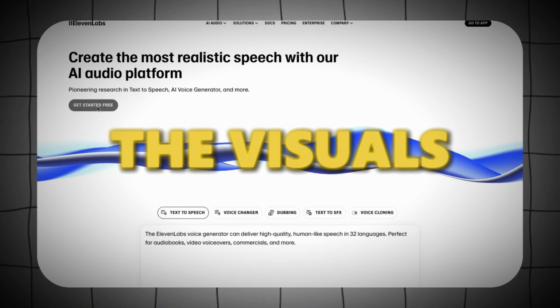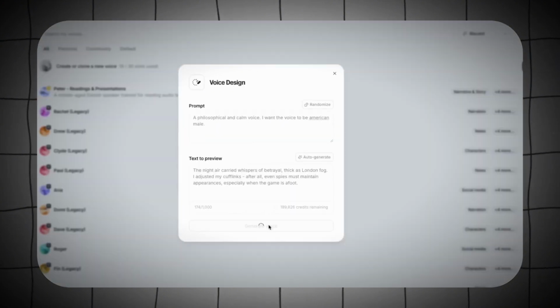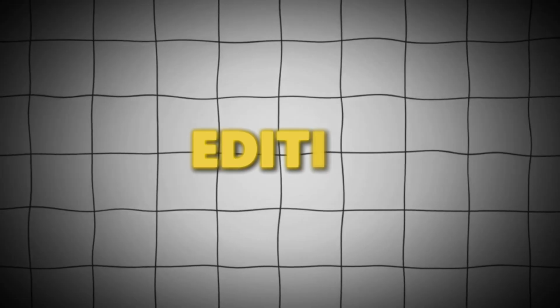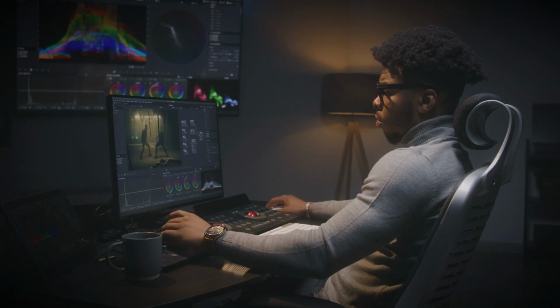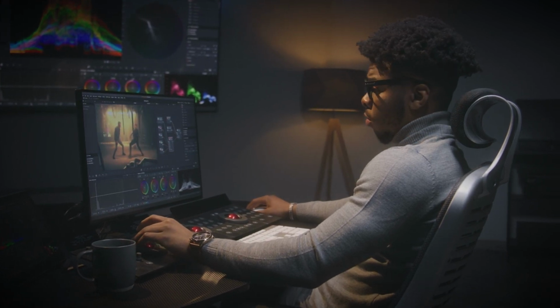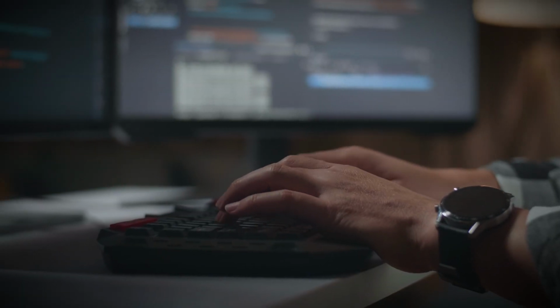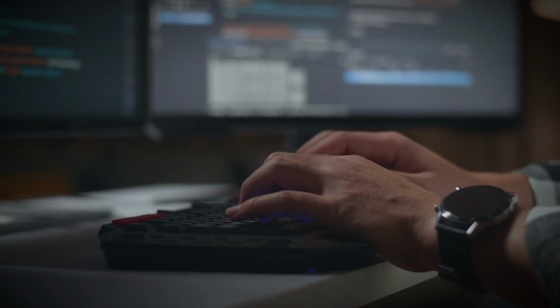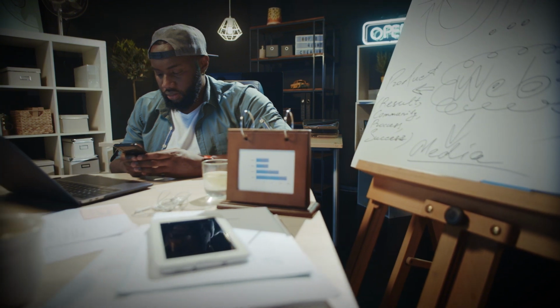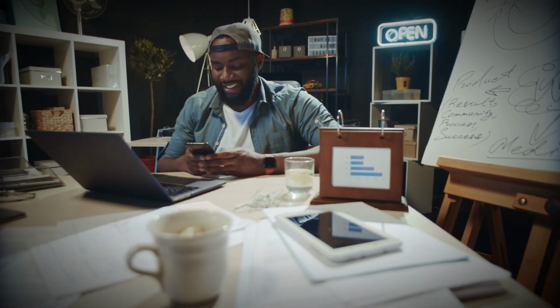So now, you've got your voiceover, you've got your visuals. That's a solid start. But we're not uploading yet. Here's where many people get stuck: editing. If the idea of editing stresses you out, you're not alone. I hear this all the time from beginners. I don't know how to edit. I don't have editing software. My laptop isn't good enough. Here's the truth. None of that matters. You just need the right tool and a clear system.